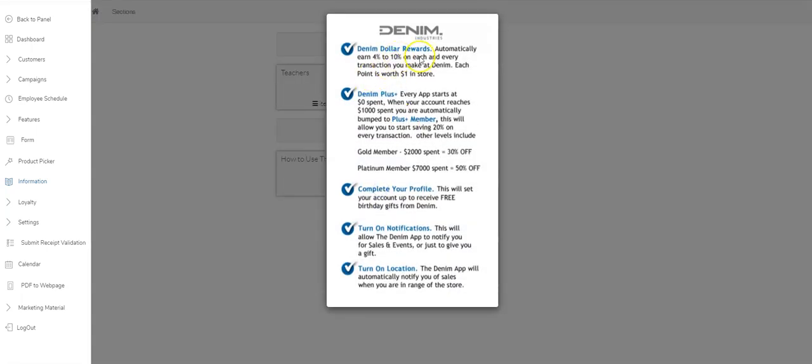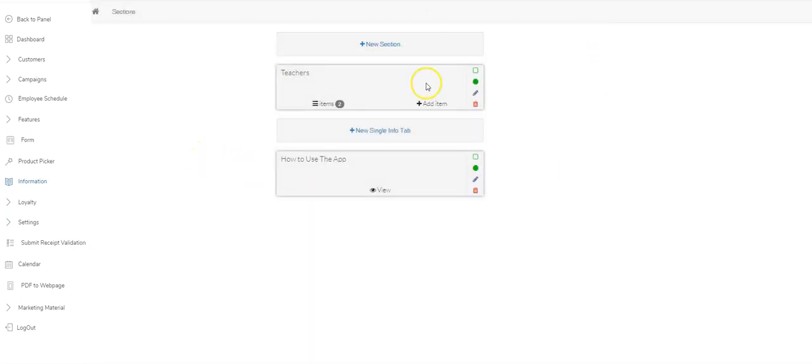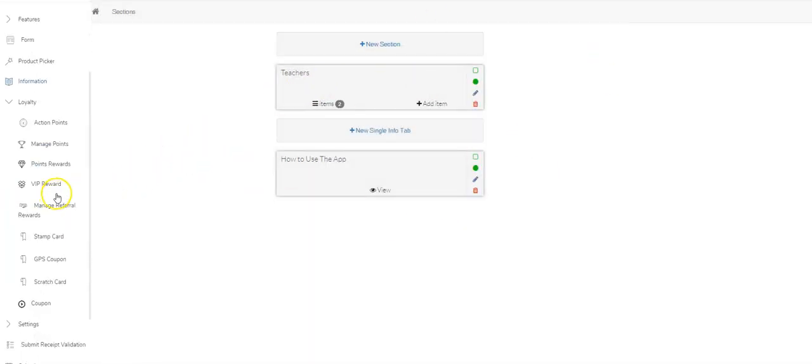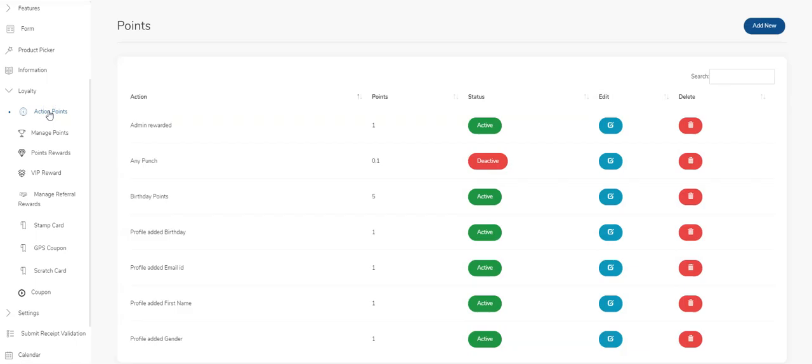We've got an information tab where you're able to add information. For example, how to use the app. You're able to put content, anything you can think of that would be informational can be added to the app as well. We've got loyalty, tons of loyalty. We've got 9 different types of rewards programs. We've got action points, which are based on the actions of your clients.